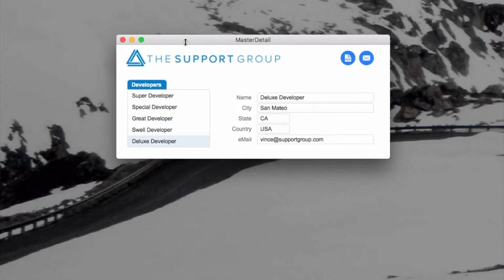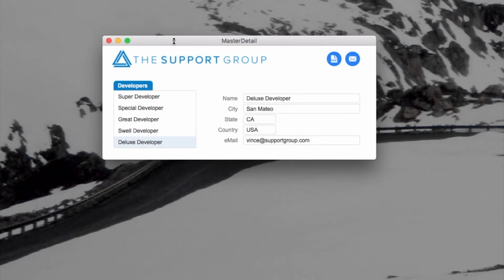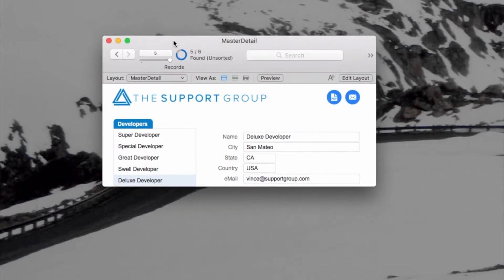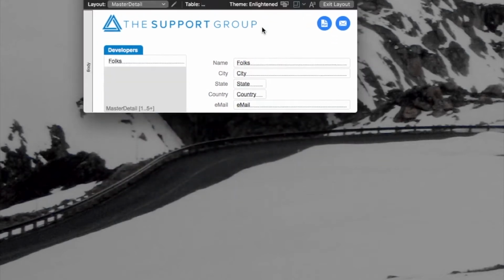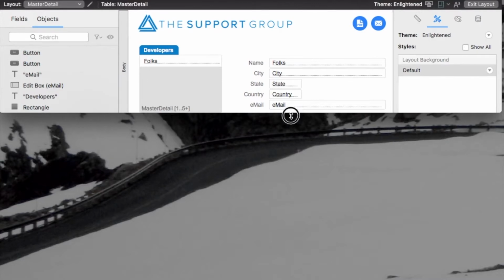Let's take a look at some of the changes that FileMaker has made to the layout mode environment in FileMaker 17. So I have a custom app here, and first I'm going to display the toolbar, and then I'm going to go into layout mode, and I'll make it bigger.